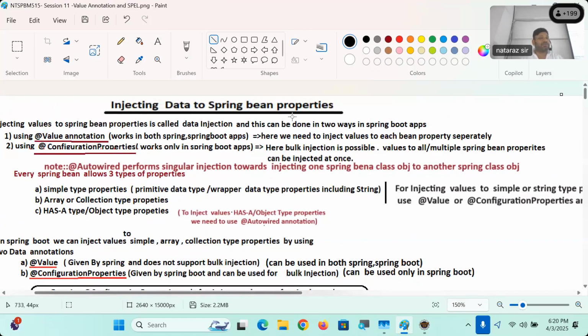Injecting data to Spring Bean properties. Already we know Spring Bean. If you are interested to inject simple values, @Value annotation is there. What annotation is there? @Value annotation is there or not there, guys? Okay, guys. Injecting values to Spring Bean properties is called data injection. And this can be done in one or two ways in Spring Boot application, right?